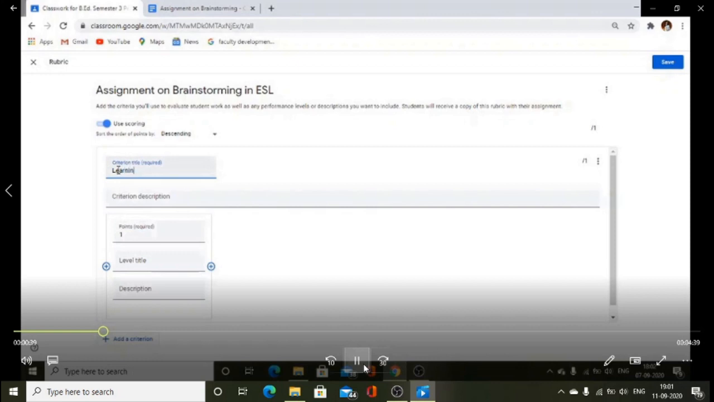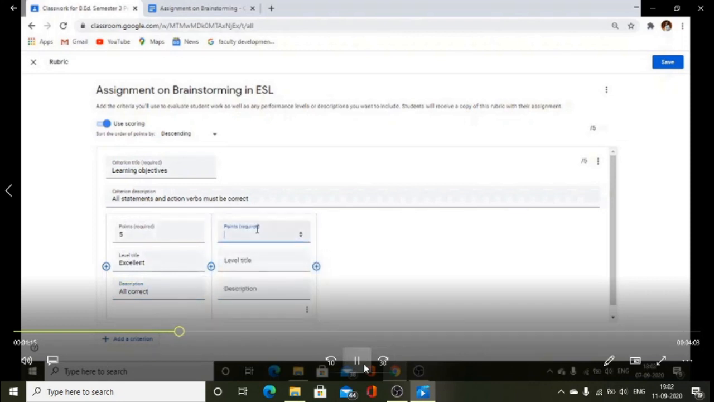So what I have to do is give a criterion title, for example, learning objectives. Now I give a description of what kind of learning objectives I desire my students to give. I have written here that all statements and action verbs must be correct. That means the statements of the objectives along with their action verbs must be correct. Now I allot 5 points. I allot the level title excellent, and the description is all correct.